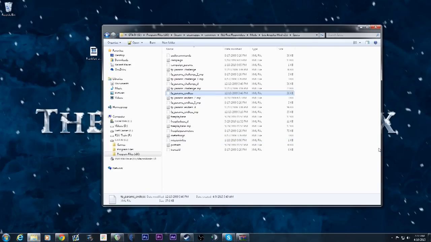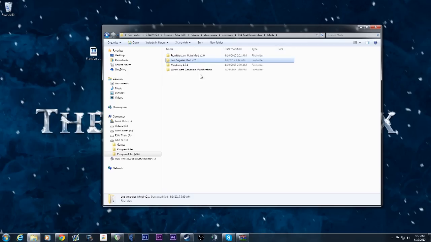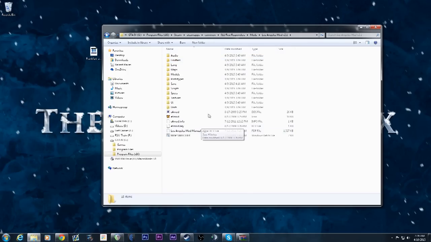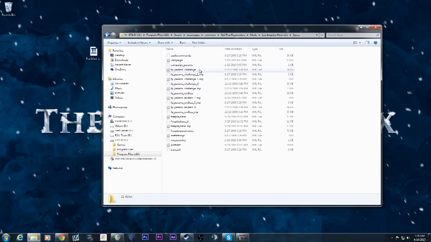All right, so now we are back here for the last part of this mega tutorial, and that is how to change certain options or parameters in your freeplay params endless file, or even in the challenge file if you want. You go to Steam, Steam Apps, Common, 911 First Responders, Mods, Los Angeles Mod, in my case, whatever the mod is that you want to change. You go into Specs, and if you want to change the normal freeplay, you go into freeplay params endless.